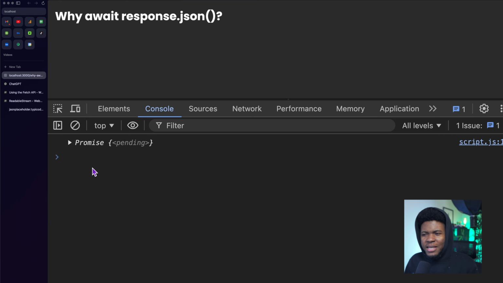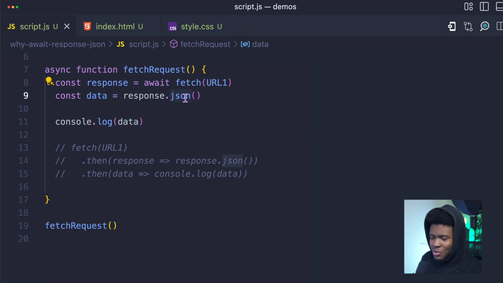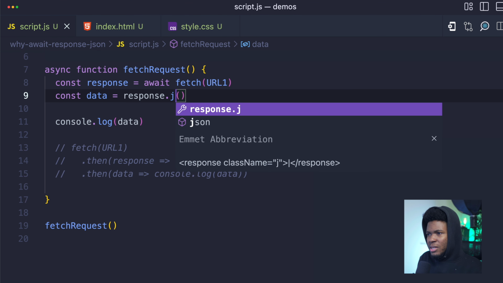But what exactly is this promise even doing behind the scene? We're going to have a look at that. But this is not just for response.json. This is also for response.blob. It returns a promise. This is also for response.text. It returns a promise. Let's take this back to JSON.